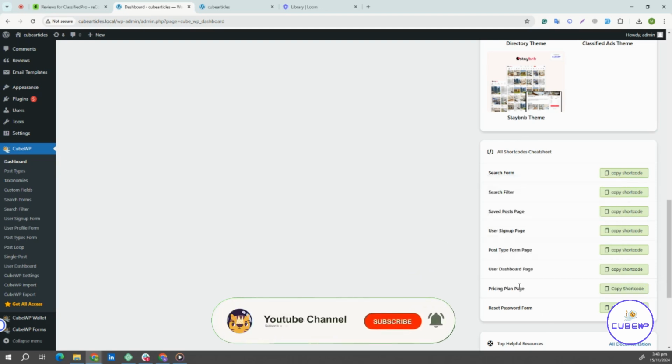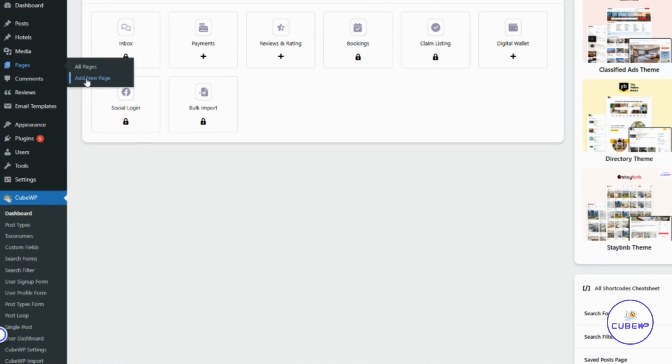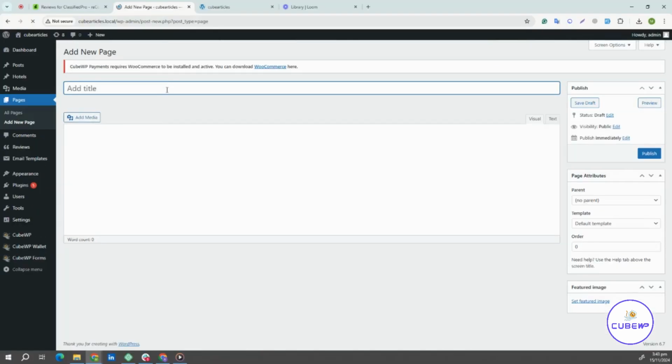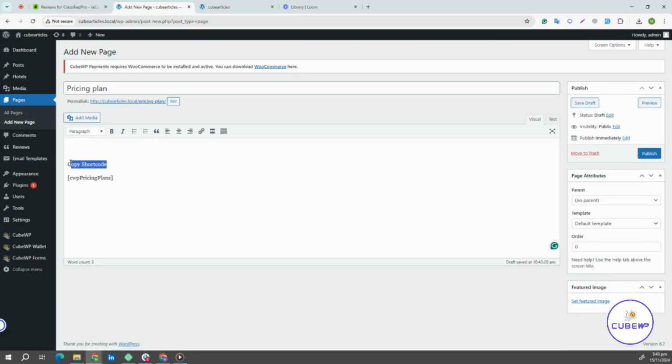Next, head over to the Pages section in your WordPress dashboard and click on Add New. Create a new page and give it a title, such as Pricing Plan. In the content area of the page, paste the shortcode you copied earlier. This will embed the pricing plan form into your page. Finally, after pasting the shortcode, click Publish to make the page live.